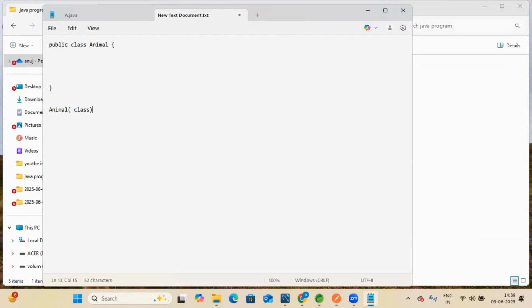Now, what will be the object of this class? The object of this Animal class will be, like, in animal we have a dog. So dog is an object of the Animal class.